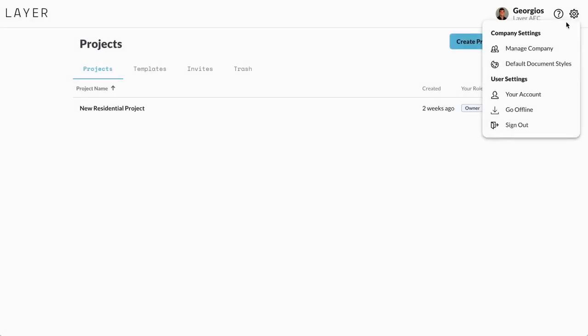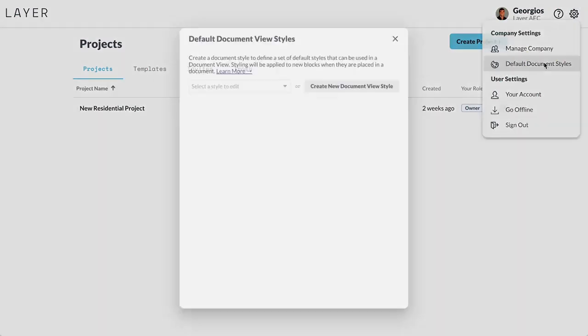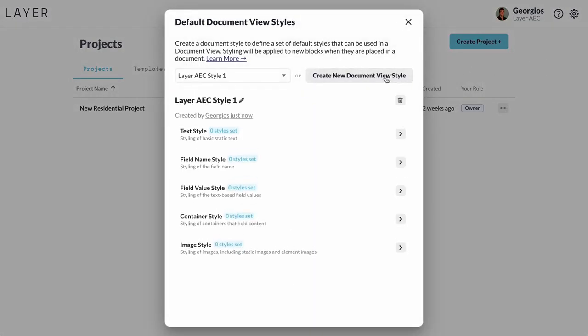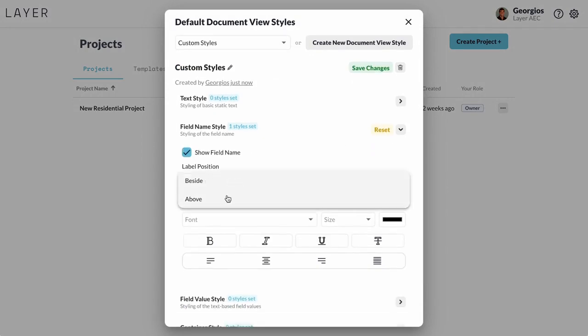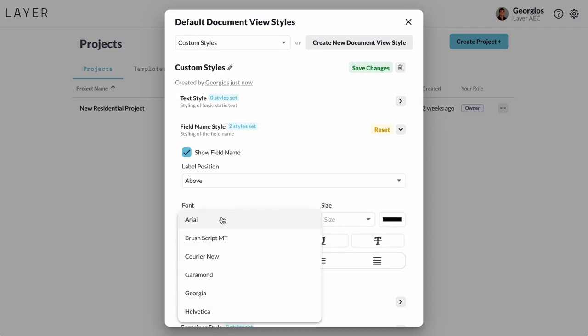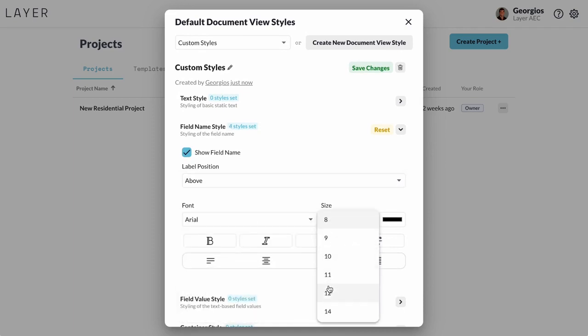As an extension of our Document View updates in 2022, you can now create default document styles at a company level. Those will help you generate your reports with a consistent look across different projects. You are able to customize every aspect of the styles, including text placement, font size and color for all of the document blocks.